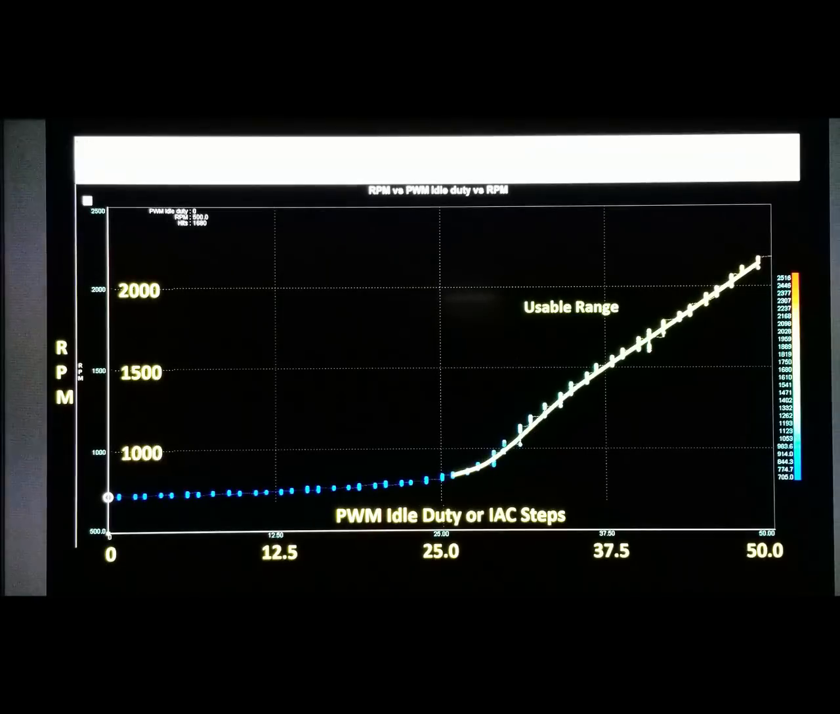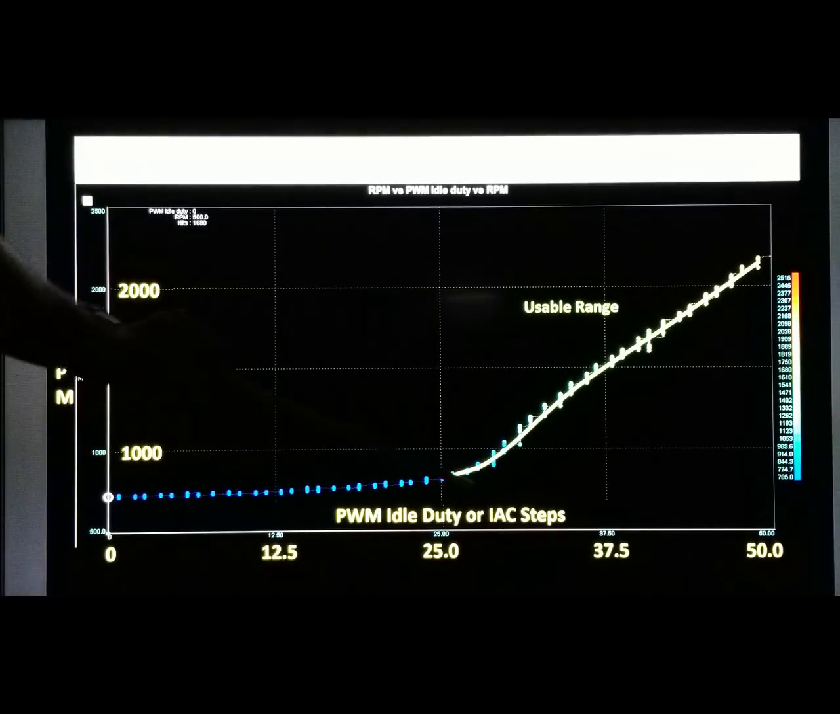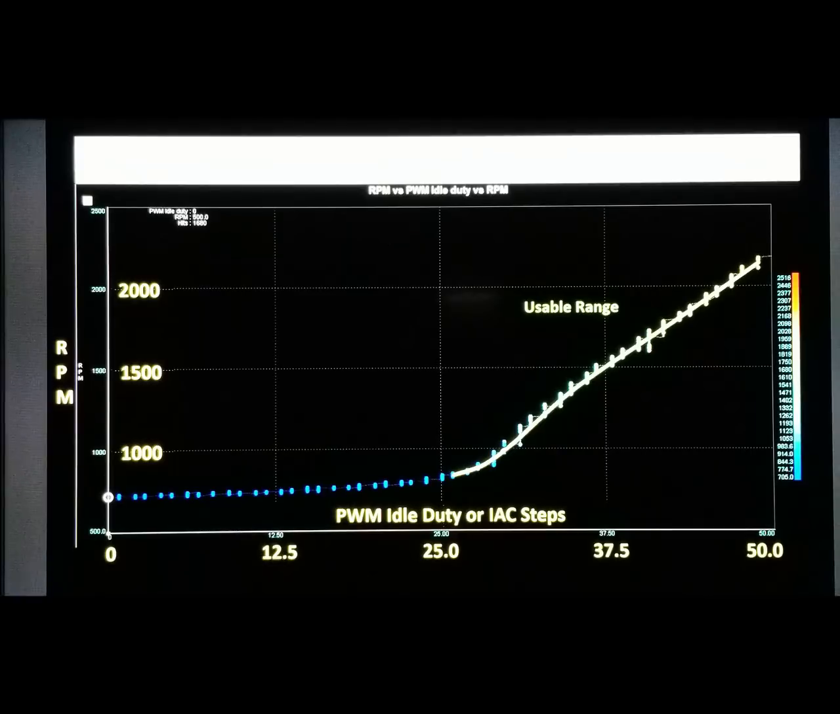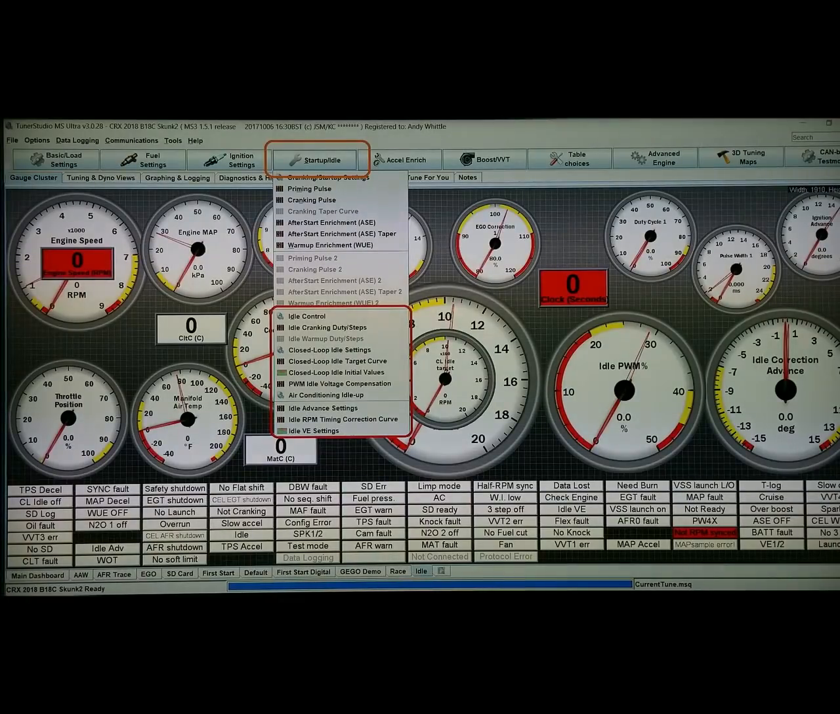Depending on the type of idle air controller you have, that might be considered IAC steps. It just depends on if you're running a 2-wire or a 4 or 6-wire idle air controller, basically a stepper motor. So when we get into the software, the fourth tab over is startup and idle, and down at the bottom in the red box here is all of the settings. And as you turn some of these on, other ones will turn from gray to black.